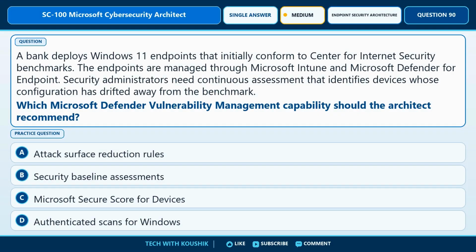Question number 90. Scenario. A bank deploys Windows 11 endpoints that initially conform to Center for Internet Security benchmarks. The endpoints are managed through Microsoft Intune and Microsoft Defender for Endpoint. Security administrators need continuous assessment that identifies devices whose configuration has drifted away from the benchmark. Which Microsoft Defender vulnerability management capability should the architect recommend?